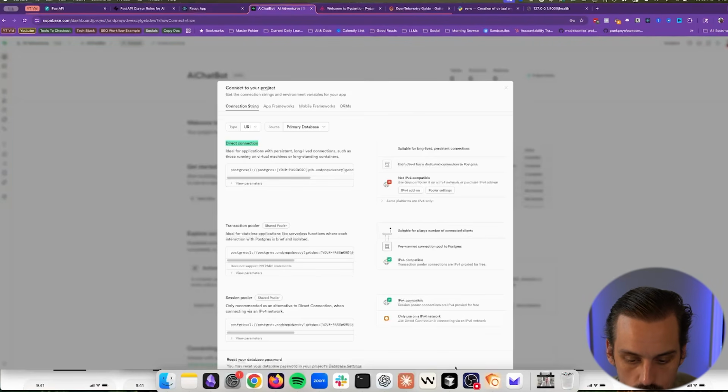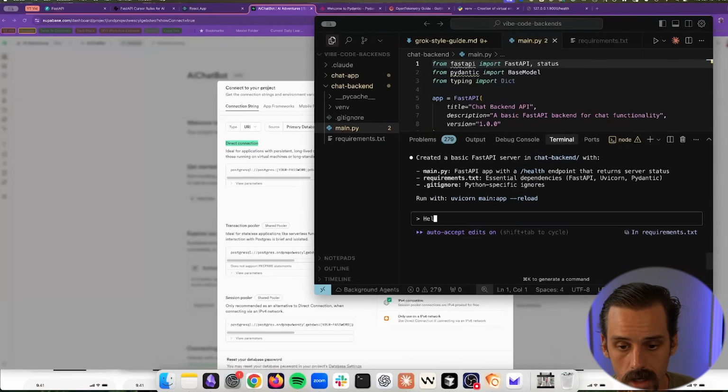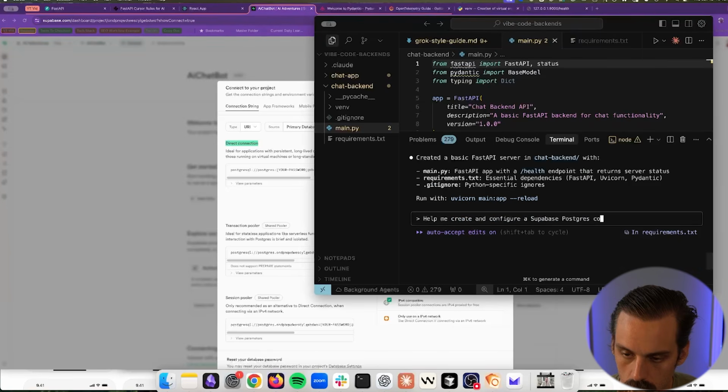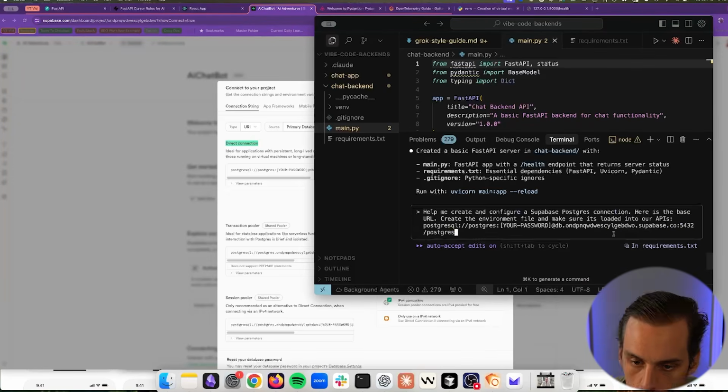And so now what we can do, we can head back to our project, and I'm basically going to say, help me create and configure a Supabase connection. Here is the base URL. Create the environment file and make sure it's loaded in. So I'm going to paste what that base string was. I'm going to leave it with just your password sitting right here. Okay. And then I'm going to say go.